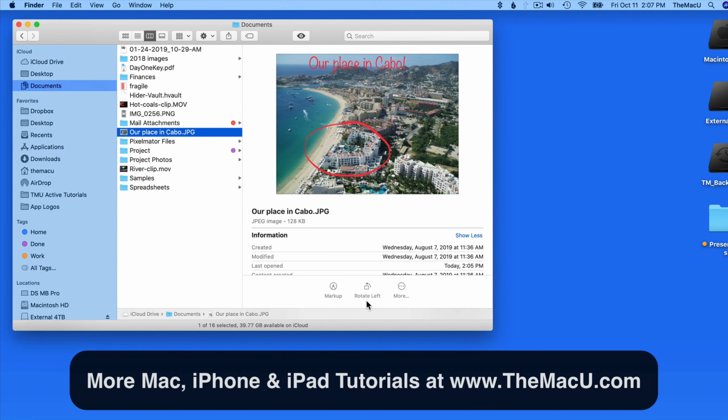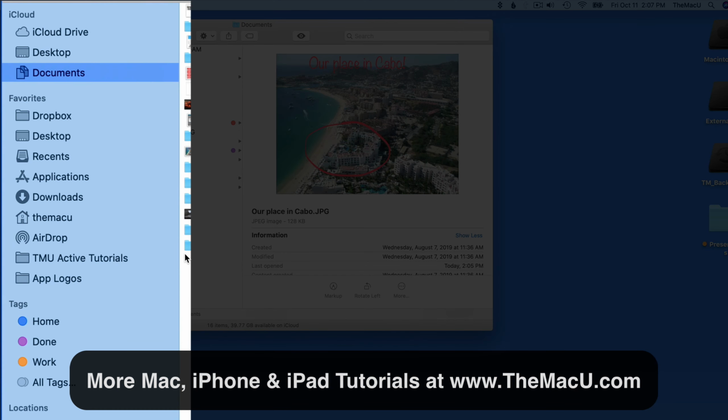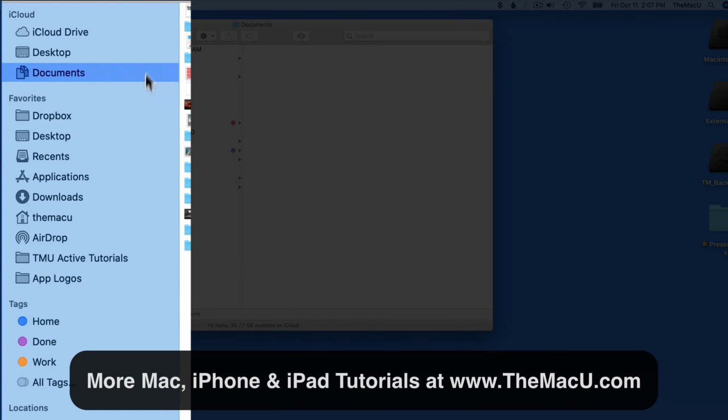On the left side of the Finder window is the Finder sidebar, which we'll go over in its own lesson coming up soon.